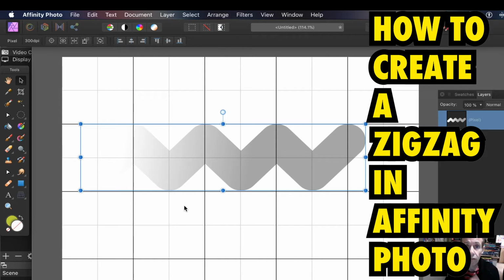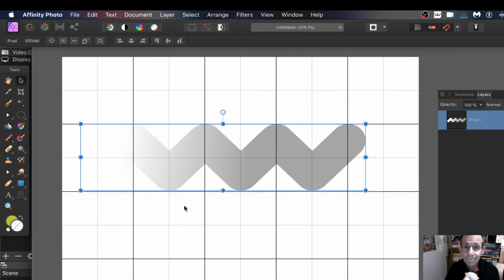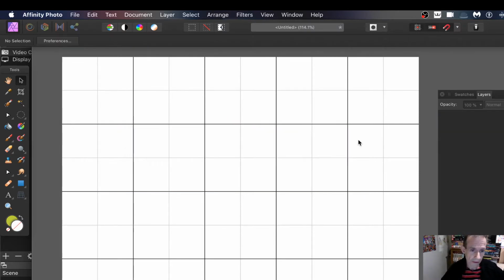How to create a gradient filled zigzag design in Affinity Photo. Sadly, there's no zigzag shape tool. It'd be really nice if there was, but there isn't. So I've got a zigzag design here filled with a gradient. So how to do that?